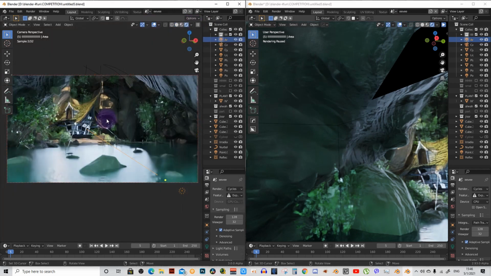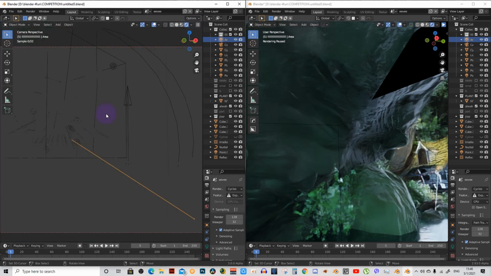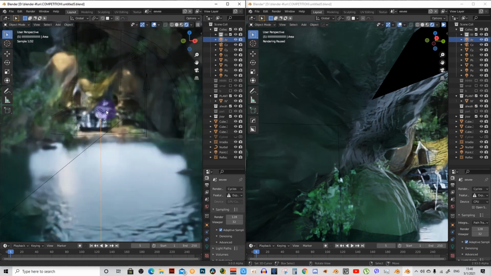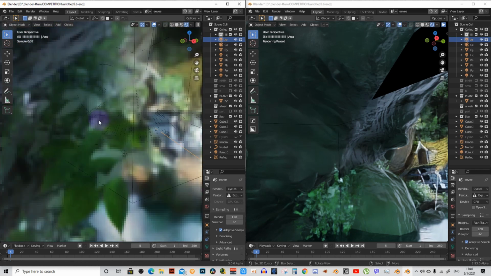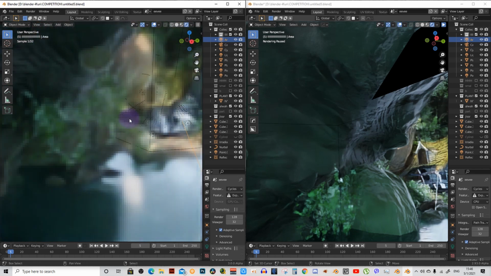And look at the performance now when I move or zoom or anything. It's too fast. I can't believe that. To be honest, I can't believe that. These are the type of updates that I love in Blender.